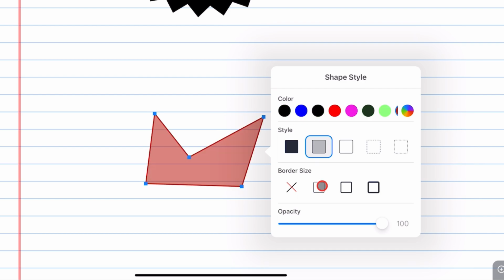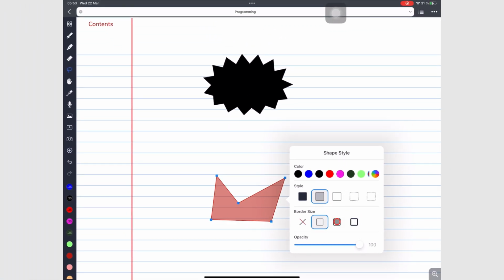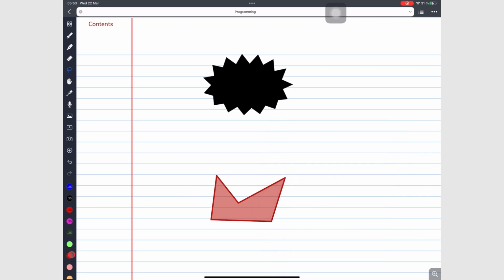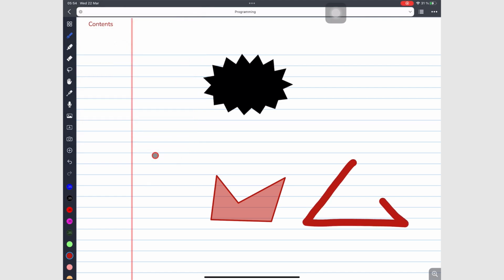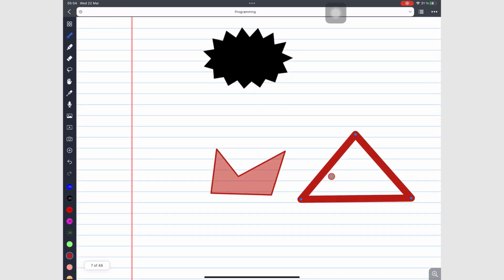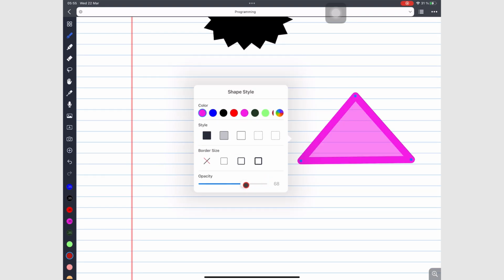You can also adjust the border thickness, but the options are limited. You only have 3 thickness options. When you need a thicker border for your shapes, it's better to use a thicker pen tool. So you simply go to your pen tool, adjust your pen tool to a thicker size and use that to draw your shape. You also have the option to remove the border of your shape. Noteful also lets you adjust the opacity of your shape from a scale of 0 to 100%.